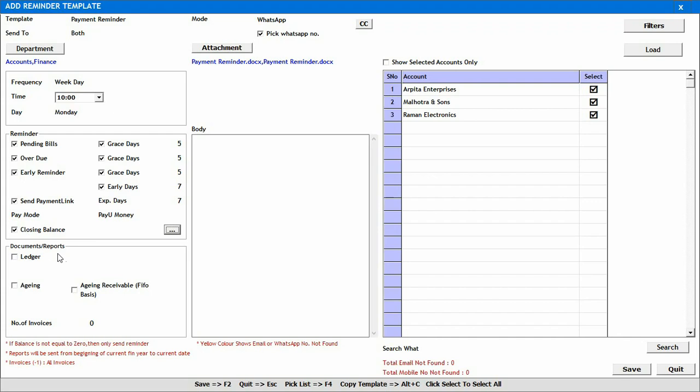That is, what all documents or reports you want to include in your payment reminder message. Here first is ledger option. You want to include ledger, ledger with receivable, and then is number of years, that is of how many years you want to include the ledger. If you want to send the ledger of current financial year, then you need to specify 1 here. If you want to send ledger of previous year also, then you need to specify 2 here.